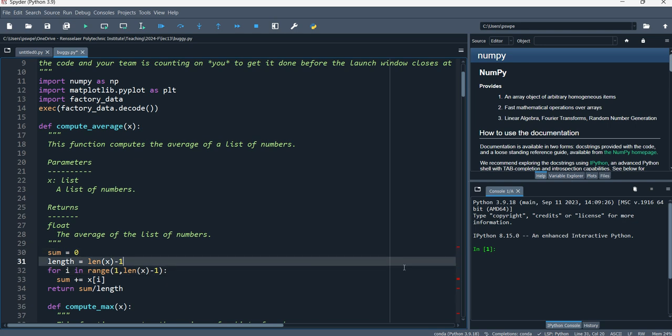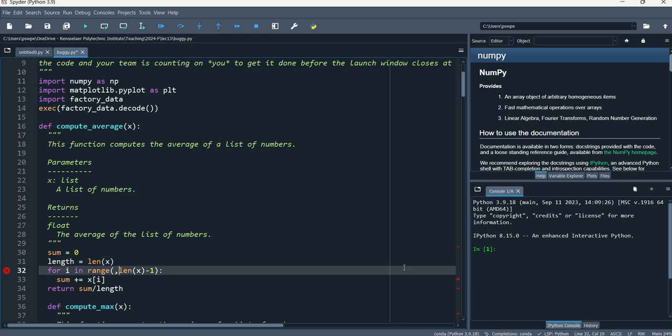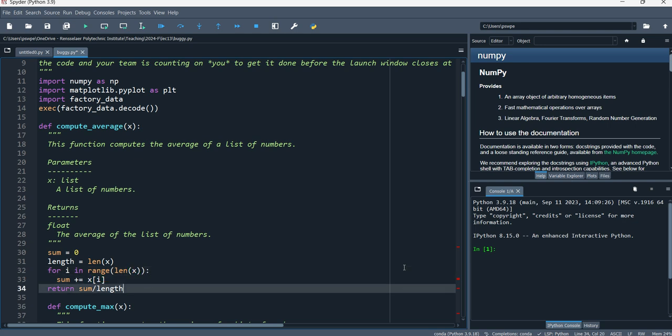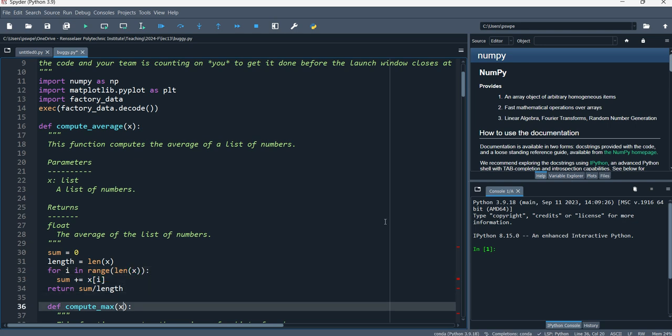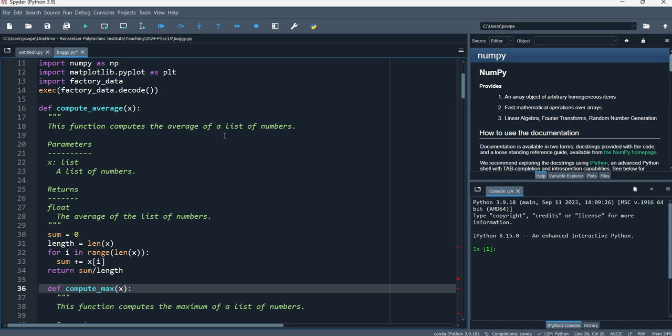So compute average, the main idea is just compute the sum, then divide by the number of elements in x. So the ideal way should be we should remove this -1, remove this -1. Oh yeah, that's it. Okay, so we just finished fixing this first function.